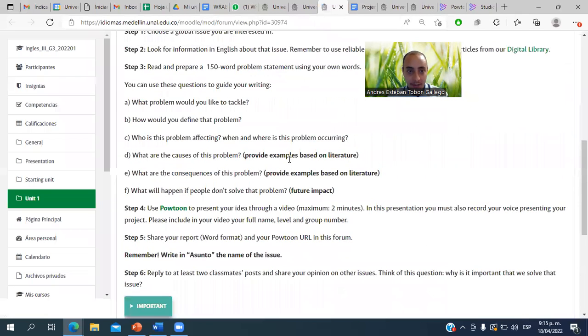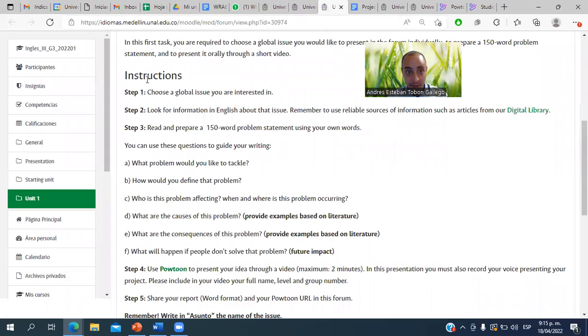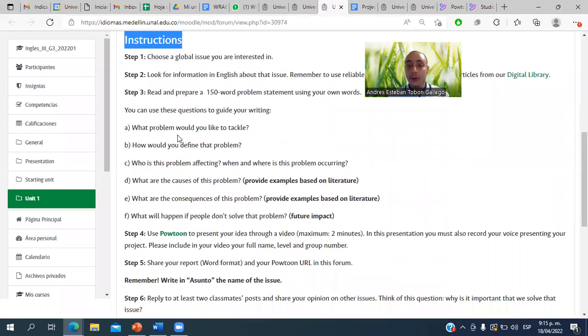Now, going back to the instructions, again, I recommend you to be extra attentive to what is going to be required from you. When you have read the information and have a clear perspective, it is the moment to go to Stage 4. In here, you're going to find this word, Powtoon. Powtoon, as I mentioned before, is the web page in which you will have the possibility to create your video production.